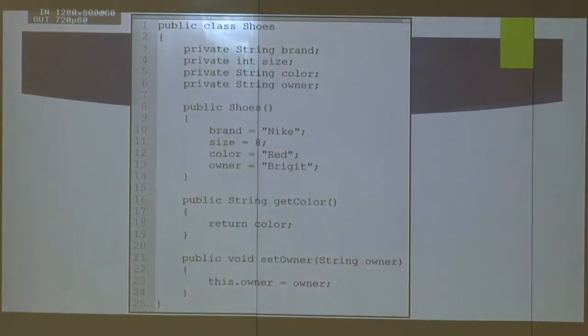And the example I did there, I did get color, but I did set owner instead. So if you want to look at the example, it's a little different, but pretty similar.